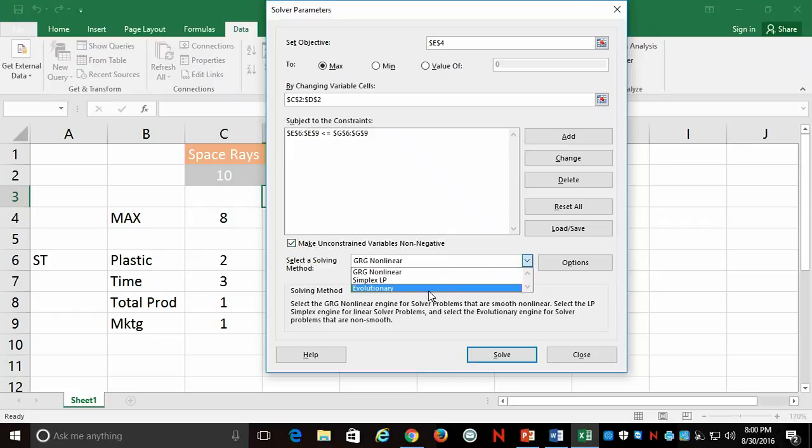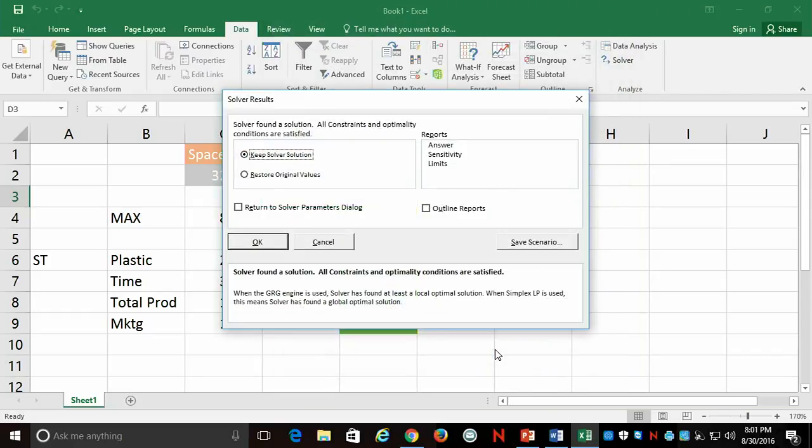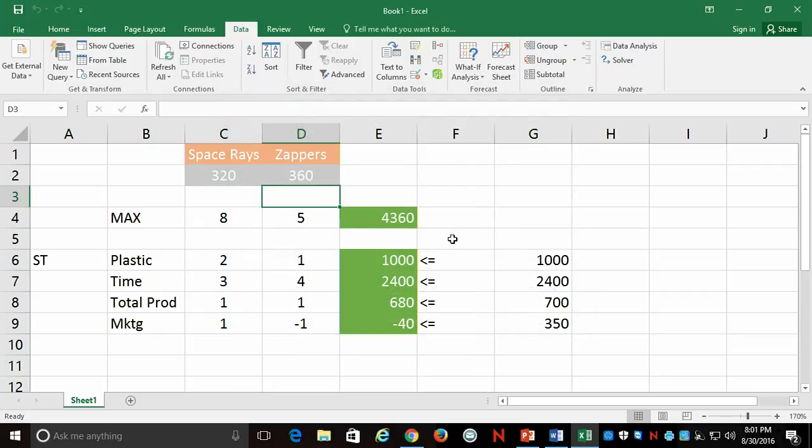And then the solving method we want is simplex LP. So just change it to simplex LP always. We'll always do that. And the moment of truth is here. So I'm going to click on solve. And hopefully it says, hey, solver found a solution. All constraints and optimality conditions satisfied. You want to keep the solver solution? I'm going to click OK. And it says the one best way is to make 320 dozen space rays, 360 dozen zappers. That nets a profit of 4,360.